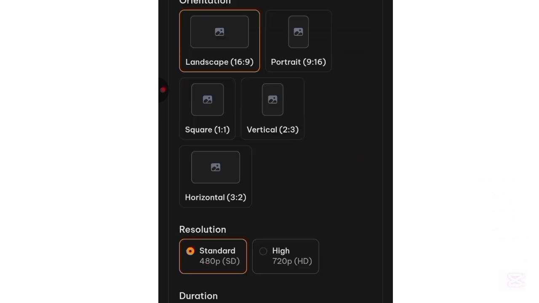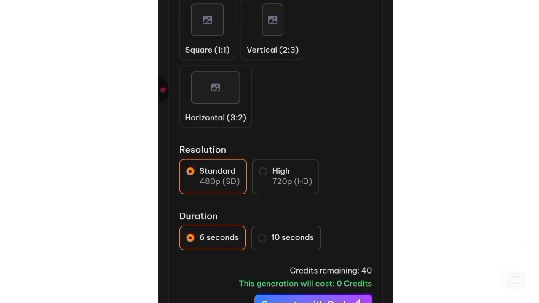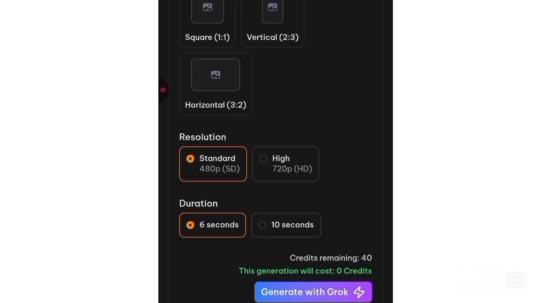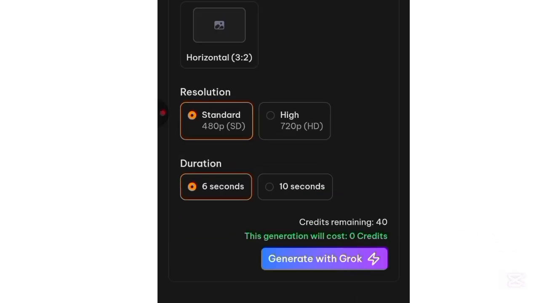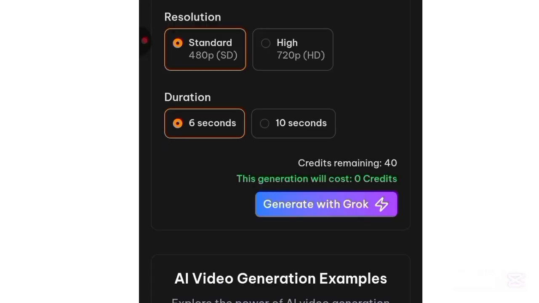Scroll down to video orientation, select landscape or portrait. Landscape is meant for YouTube long form videos, while portrait is for YouTube shorts, TikTok and Reels. For resolution, stick to 480p and duration 6 seconds. When I signed in on this platform, I was given 40 credits. Right, you can see here you'll be generating your videos with 0 credits. So hit on generate with Grok.